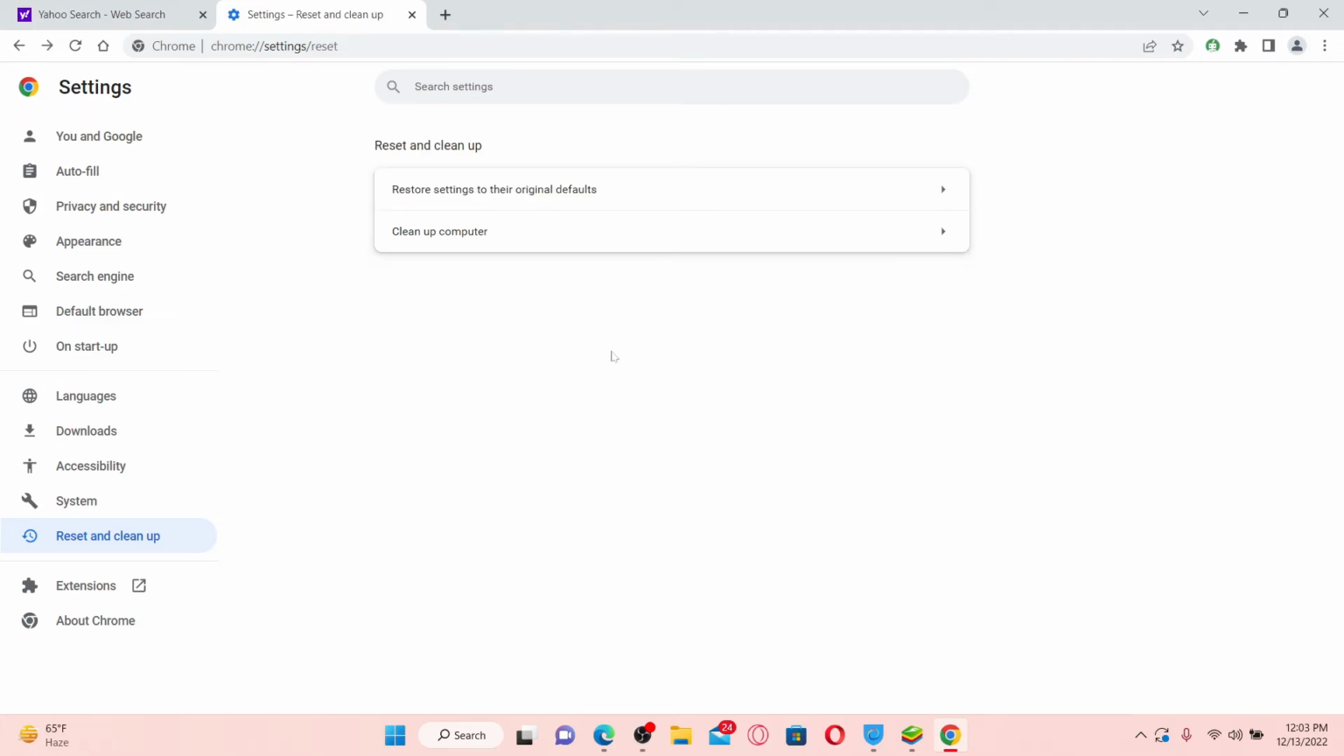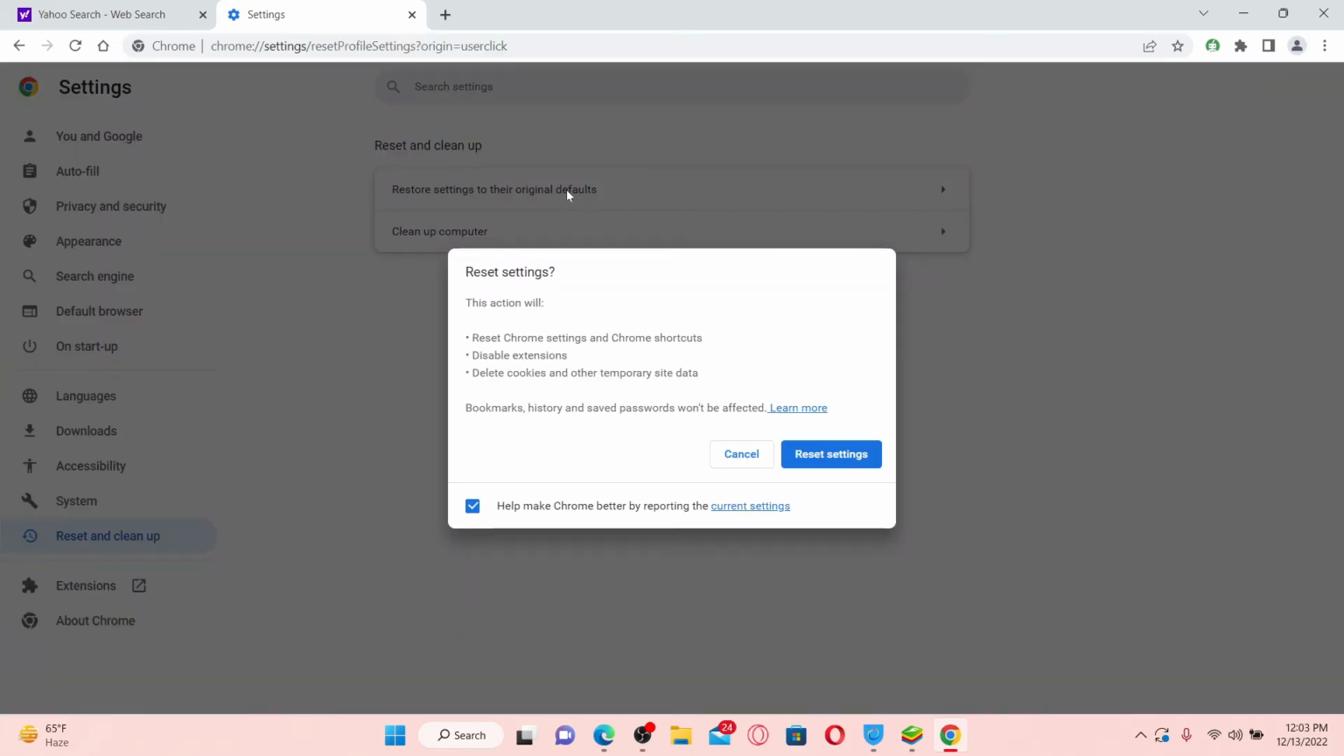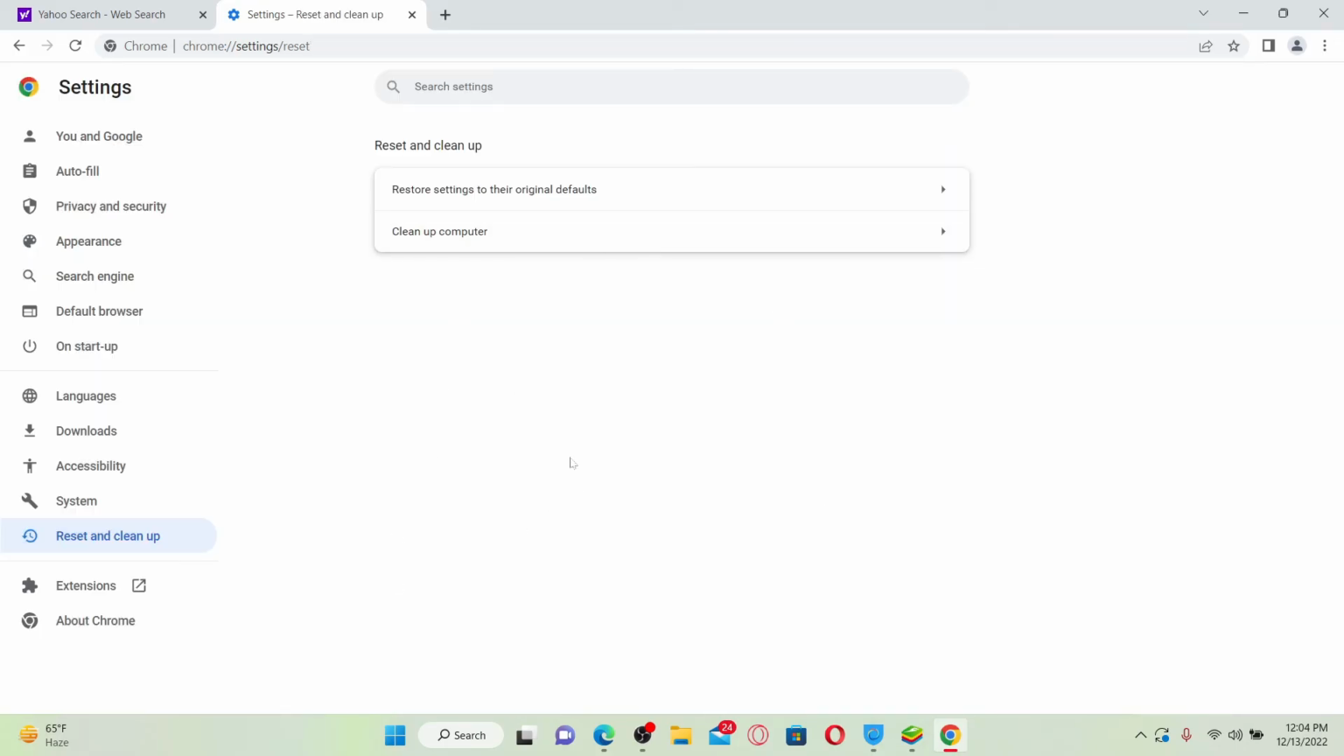After you've done with cleaning up your computer, go to Restore Settings to their original default option. Click on Reset Settings, and doing this will help you reset your Chrome settings and Chrome shortcuts, disable extensions, delete cookies and other temporary site data, and you just might be able to solve your issue.